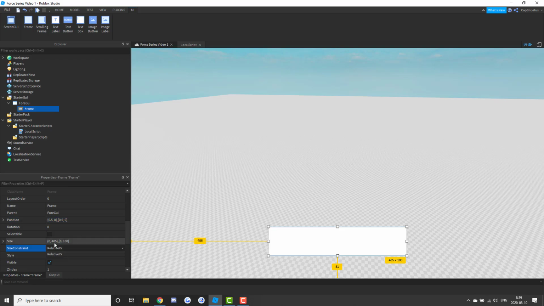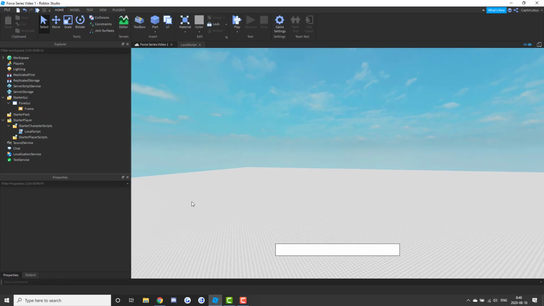And let's change the size of it too. So let's change the size to maybe 0.3. Oh, that's not 0.3. 0.3. And maybe just 0.1 tall. Maybe a bit shorter, 0.05. Yeah, that looks pretty good.